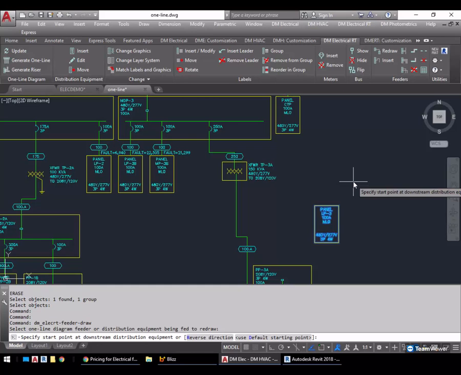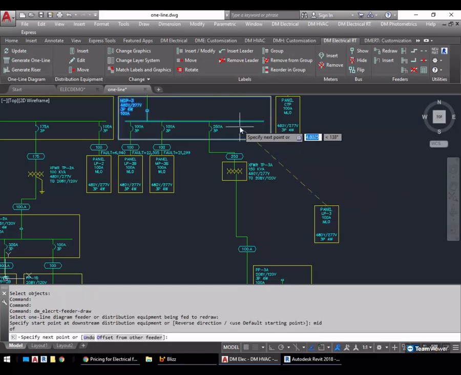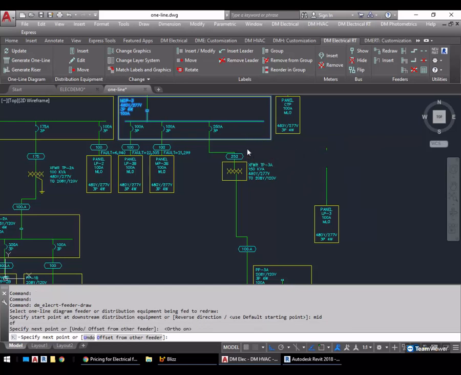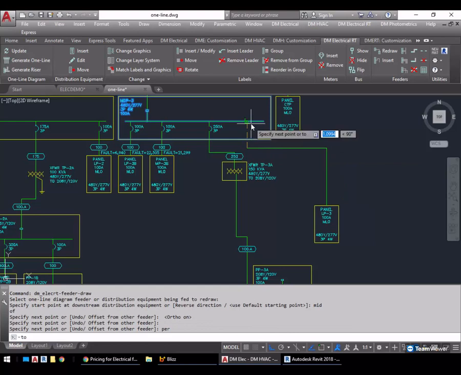If you select the panel, it's going from the downstream to the upstream panel as the direction it'll draw from. So it'll highlight this panel saying, I'm going from here. And then it'll highlight this panel here saying, I'm going back to there, to give you some directionality of which way it's thinking you're going to draw this feeder. So we can draw it backward like that.